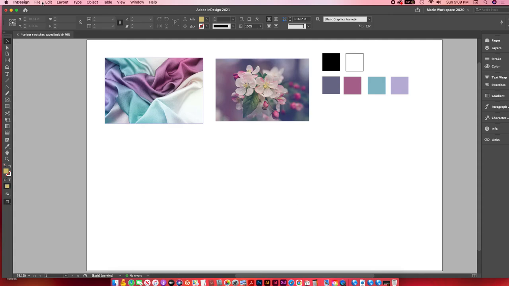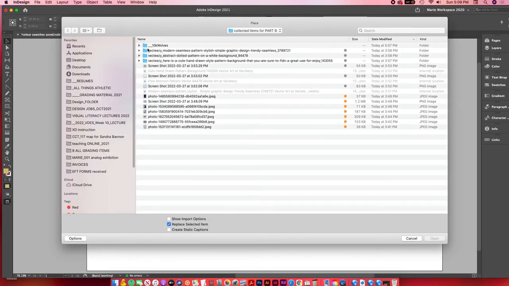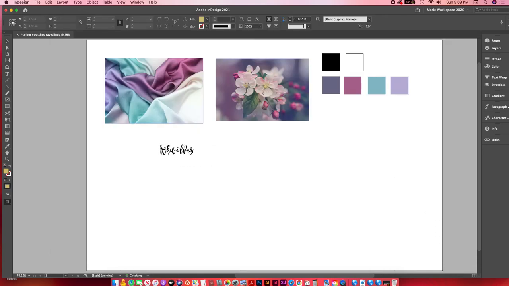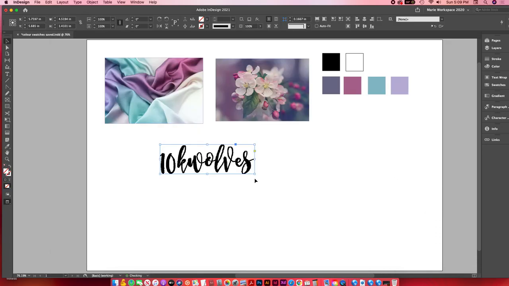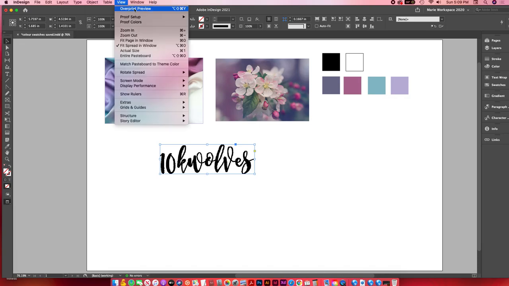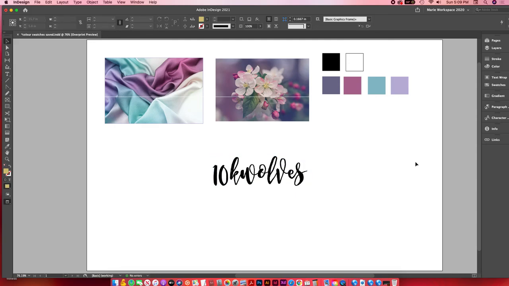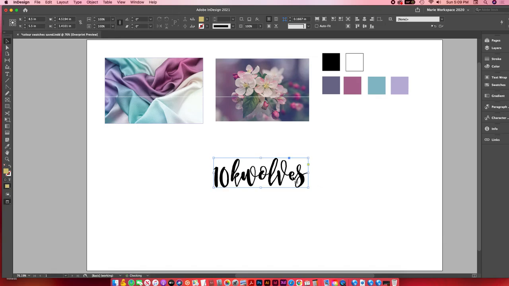Let me just begin here by going File, Place. Let's get that black logo first. And let's click and drag. And let me improve my view by going over Print View. Here's black. I have them all. I can show you all of them really quickly, but I can drop in white, I can drop in the purple one, the seafoam one, the dusty rose. I can import them all, but here's the best part.